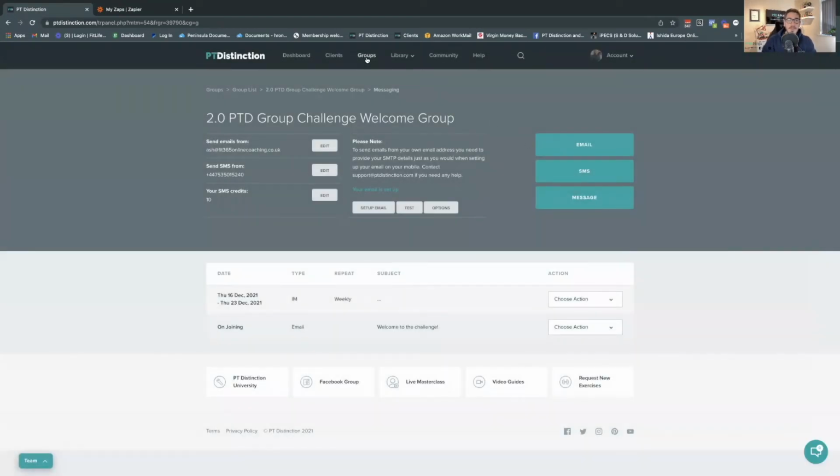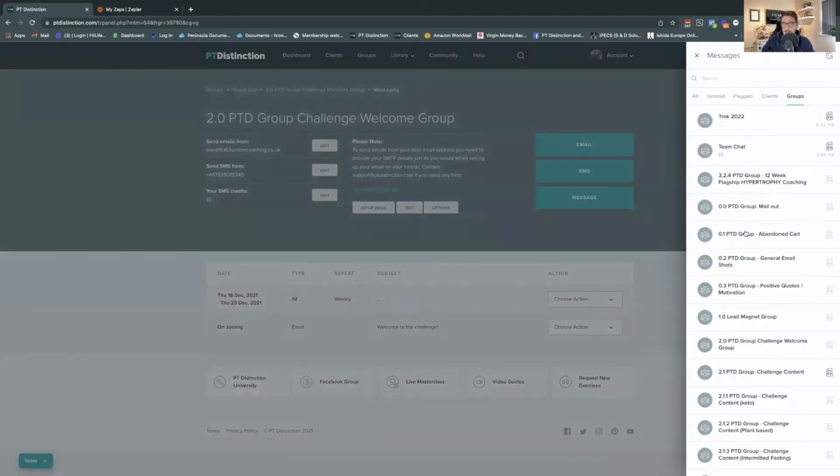Now, a couple of things to notice about group chat. If you look inside here, you'll see that these names are the group's names. Up here, the ones where we have group chat switched on, you can see we've called it either Team Chat or Trek 2022, depending on what it is we're actually talking about. It's really important if you're using group chat to name your group something that's going to be recognizable by your client. Don't just call it a PTD group challenge or something like that. It won't make any sense to them. So call it something that they actually recognize inside here.